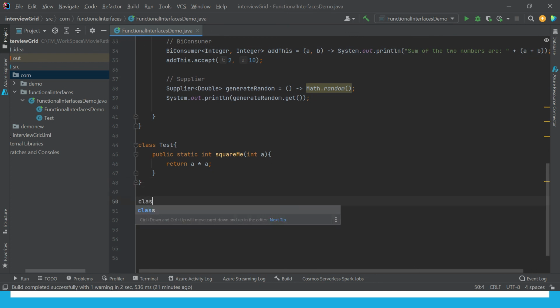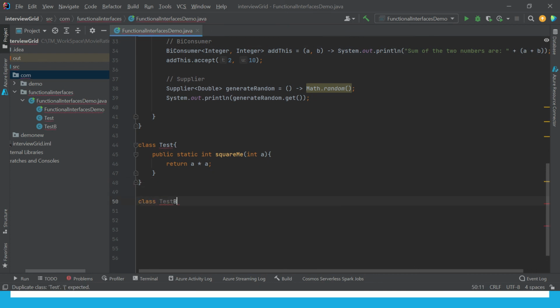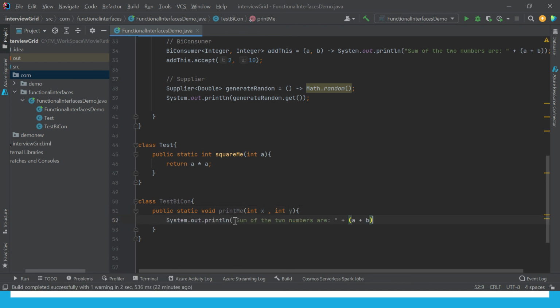I'll have a class TestBiConsumer, okay? What I'll do is give an implementation: public static void printMe, and it takes a BiConsumer, taking two inputs. So what are the two inputs? A and B, in this case integers. Let us take int x, int y. The name doesn't matter.